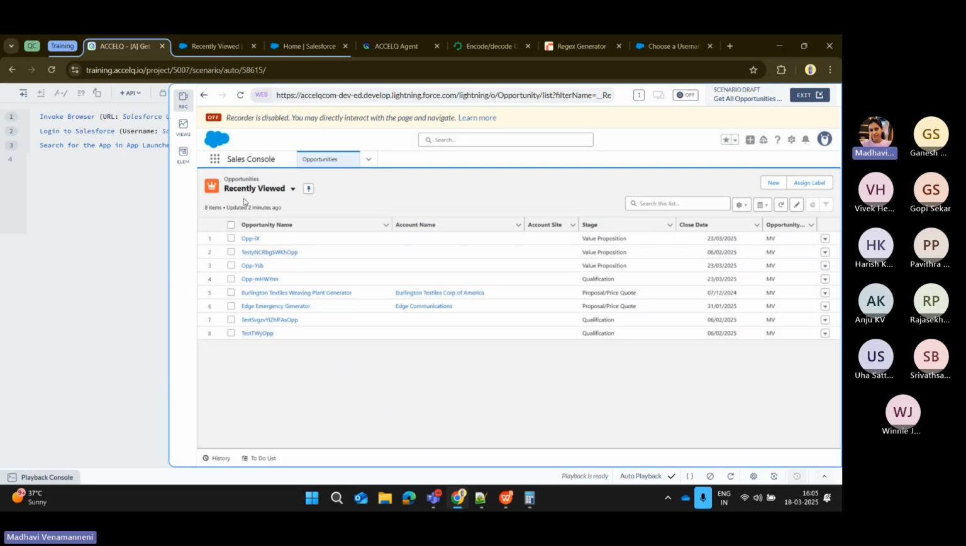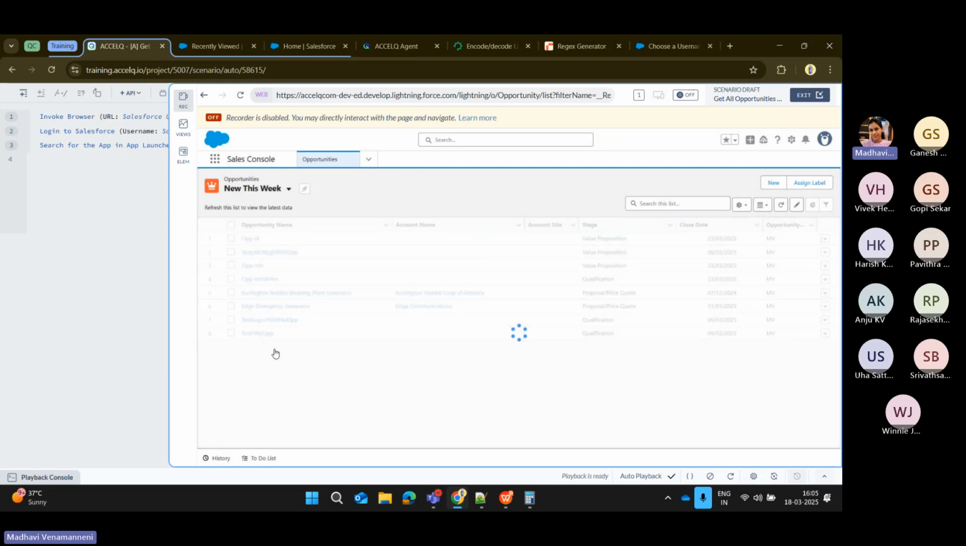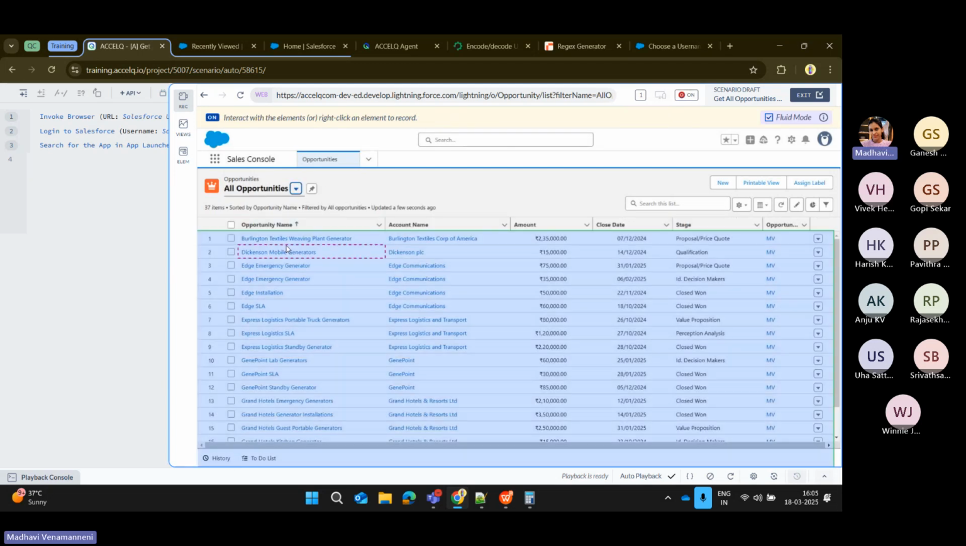And even if I change the list view from new this week, so we only have 3, it will still show the element. And if I change it from new this week to all opportunities also, it will still show it, because we have saved the element in such a way that it will highlight all the opportunity names in this particular column.